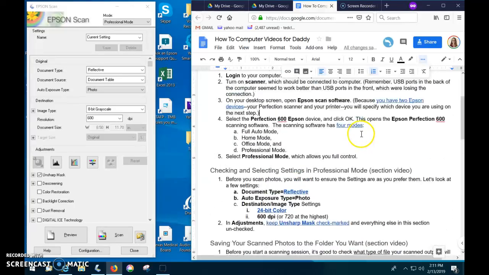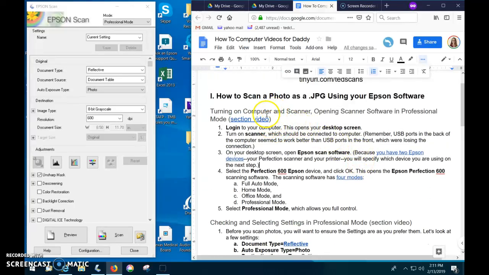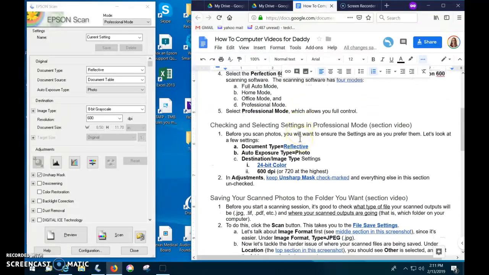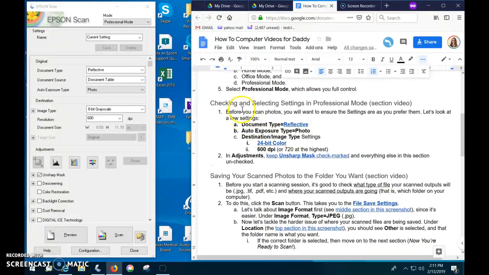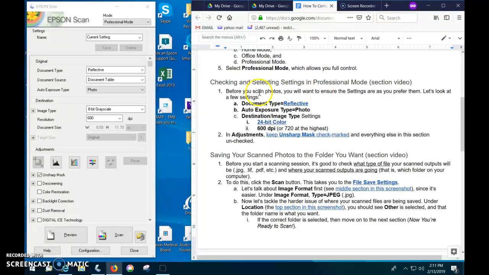Okay, Daddy. So in the previous video, we talked about turning on the computer and scanner, and opening the scanner software in professional mode. So you've done that, hopefully, per the previous video. And then in this video, we're going to check our settings.